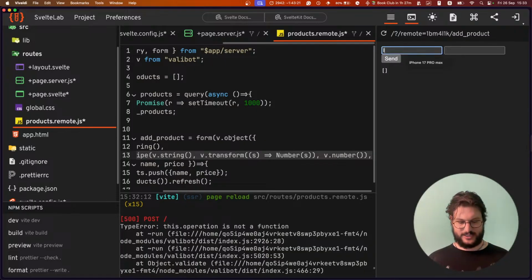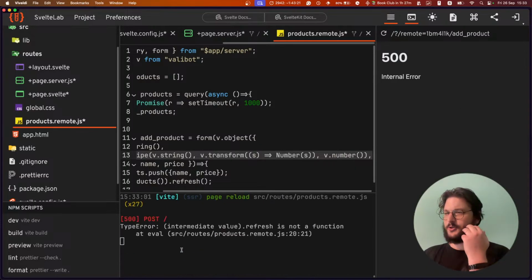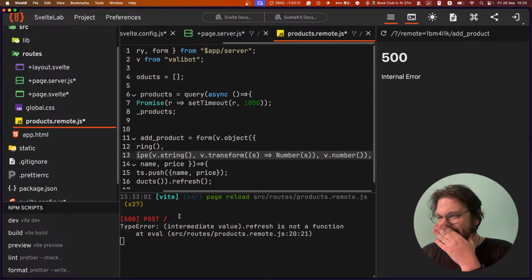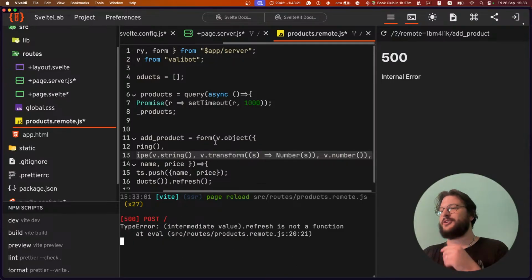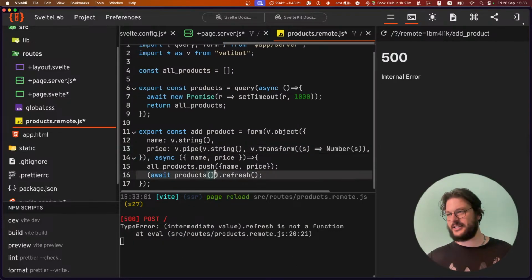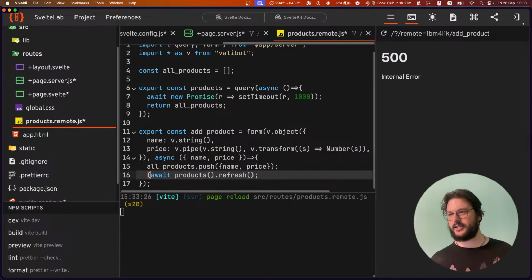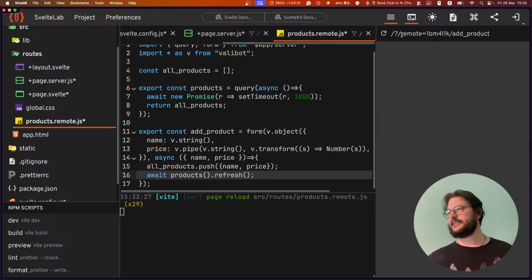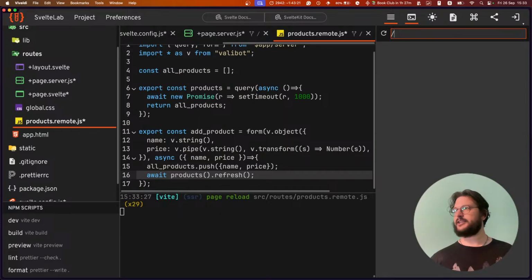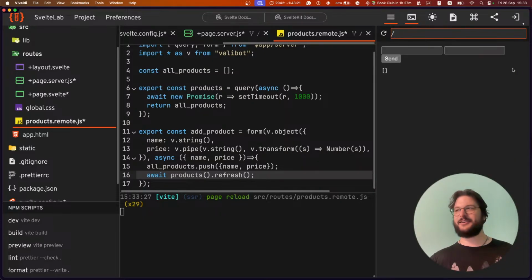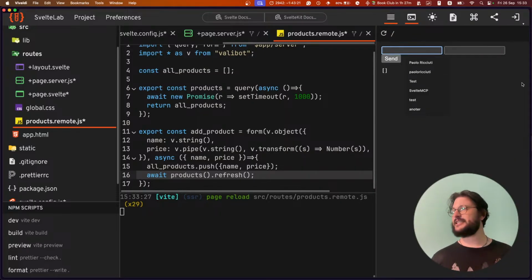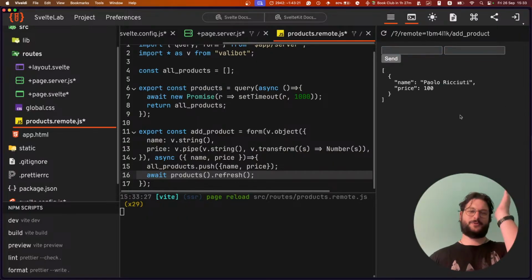Okay. iPhone, 100, send, and now it's working. No, it's not working. Refresh is not a function. I think I then don't need this probably. Let me try again. Gosh, I need to test them better. I swear I started doing it. iPhone, 100, send, and now it's working.